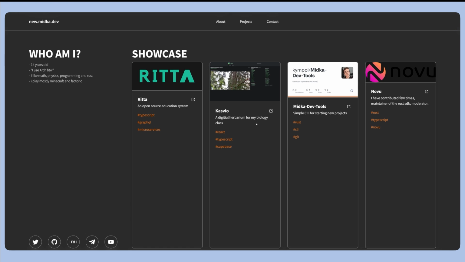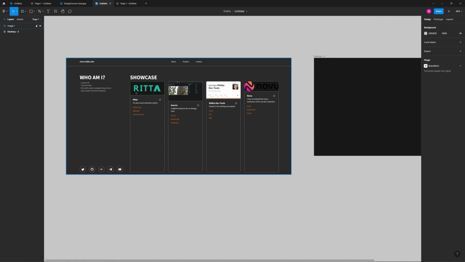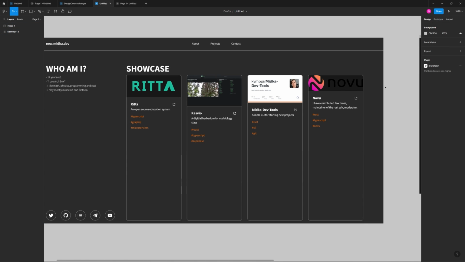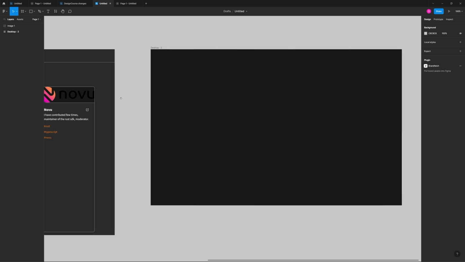So I thought it'd be cool to do a refactor of this design here. I like that he's showcasing the portfolio projects in the hero section, but I think we can improve several areas, so let's get started. So here I have a screenshot of the layout, and the very first thing I'm going to do is take the background and make it darker.